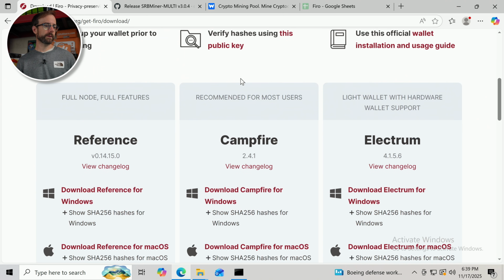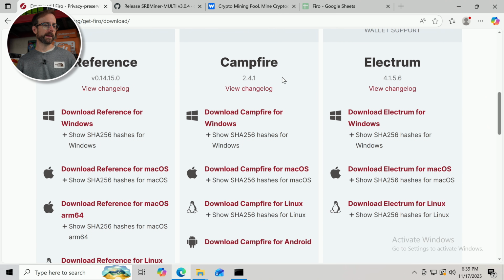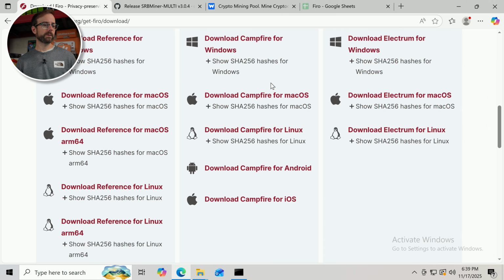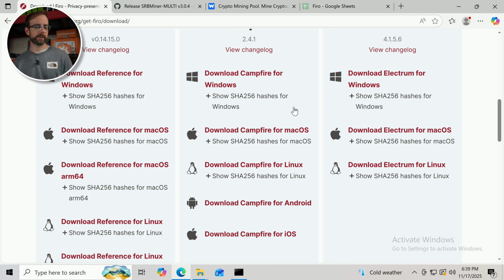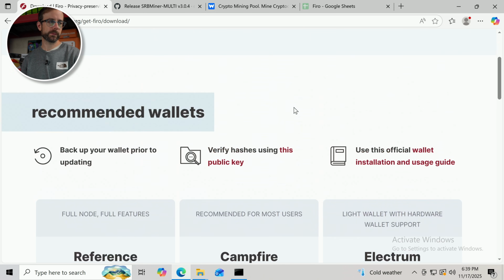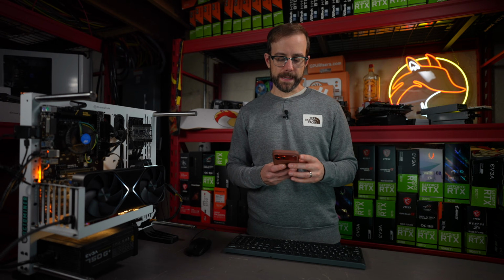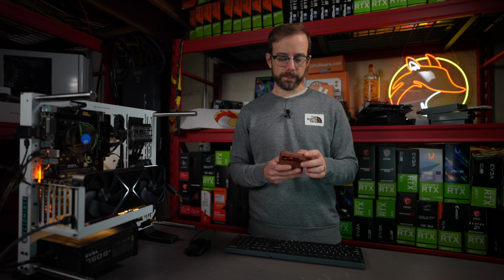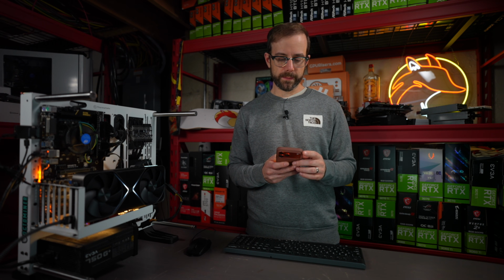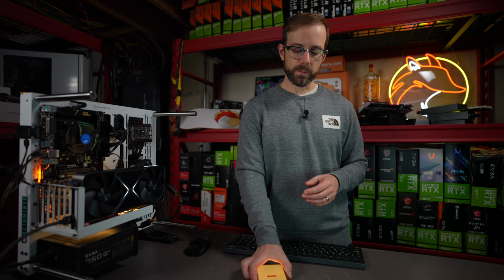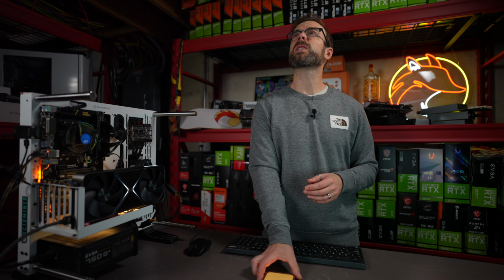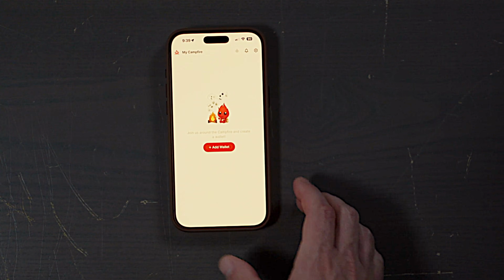And then you can see here the recommended wallet is Campfire. And that's the one I'm going to use. And that is for macOS, Linux, Android, and iOS. I've already downloaded it onto my iPhone here. So let me pull that up, and we're going to walk through creating our first Firo wallet together. So let's take a look. Let's see. There we go. All right.